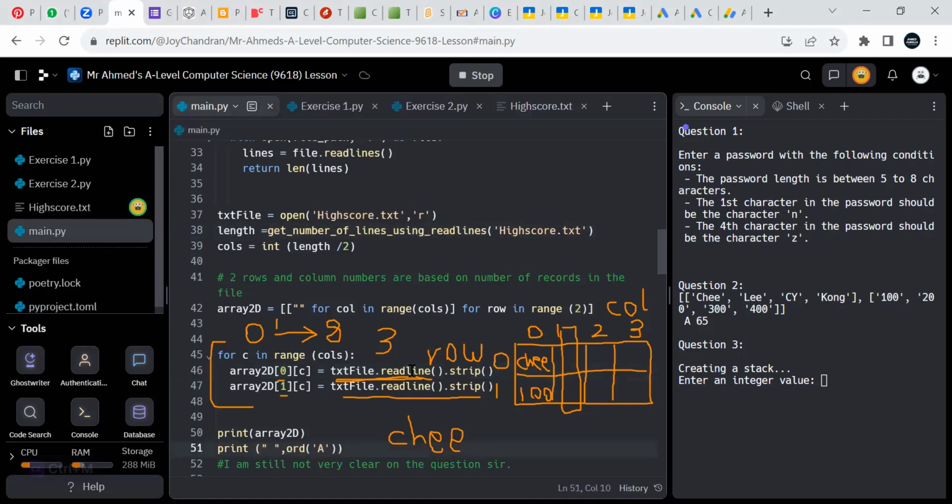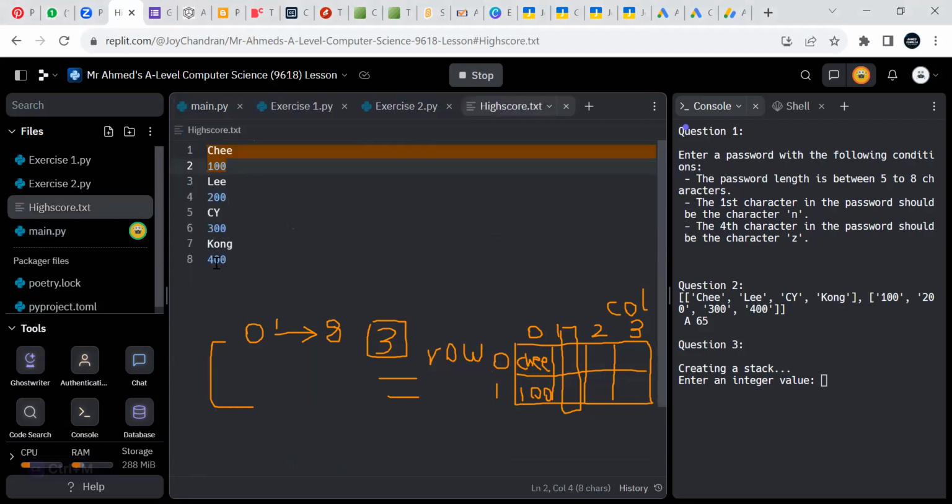If you can see, oops, no, I cannot do that. So I have to erase a bit. So just note, please, that we are reading two times here. As I told you, the fourth time we run, which is c equals 3, we will also read two lines, but it will be the last two lines here, which is Kong and 400.